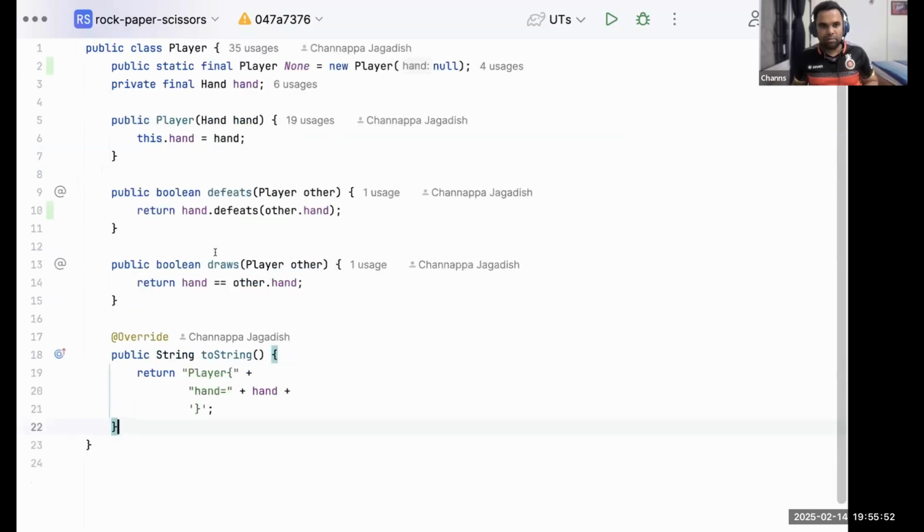Now I'm going to the player class. Again, this looks good at the outset, like we spoke about earlier.